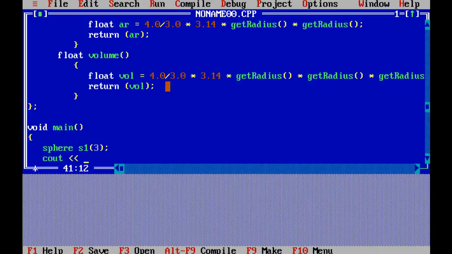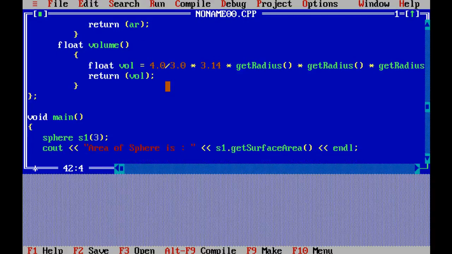So cout area of sphere is get surface area. On which object should it call? S1.getSurfaceArea() and endl. Similarly, volume of sphere is S1.getVolume().